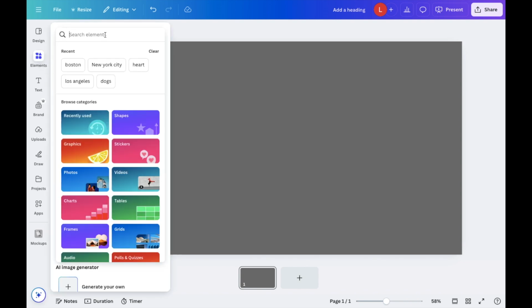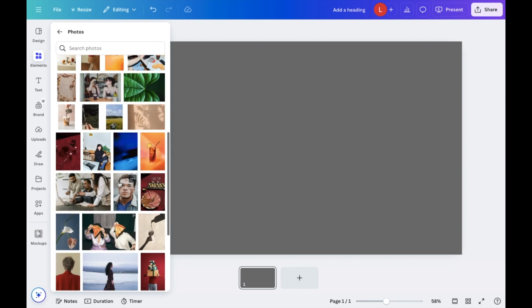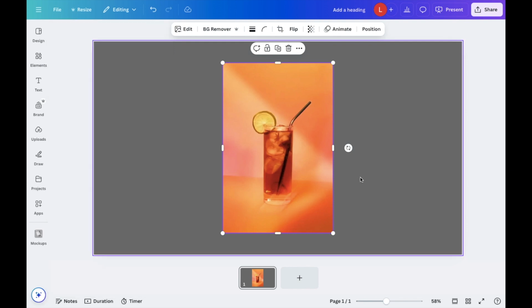So for this example right here, I just want to use a photo. How about a photo of, by example, a nice little drink? This could be iced tea, whatever the case it may be. This is my photo.